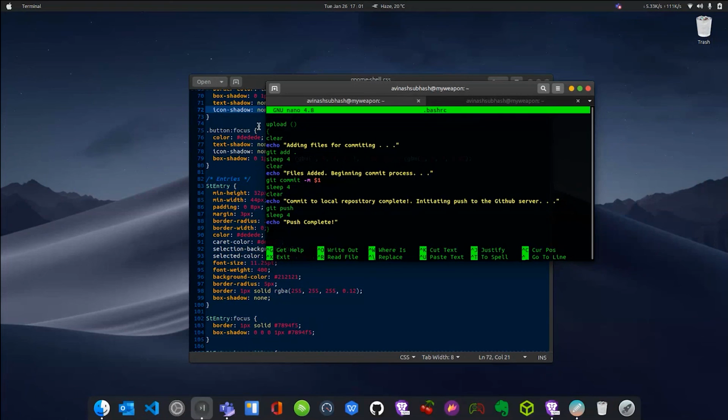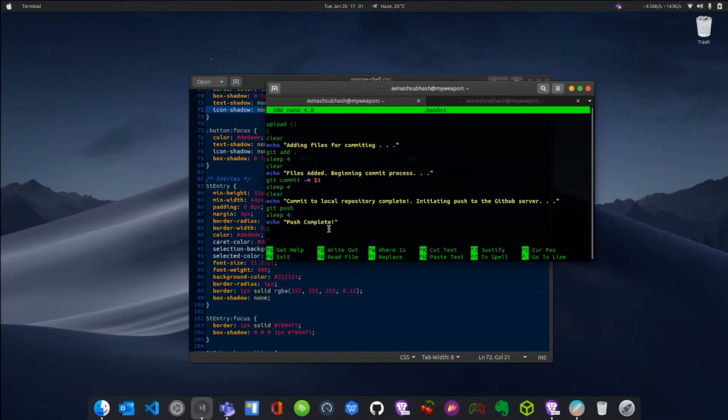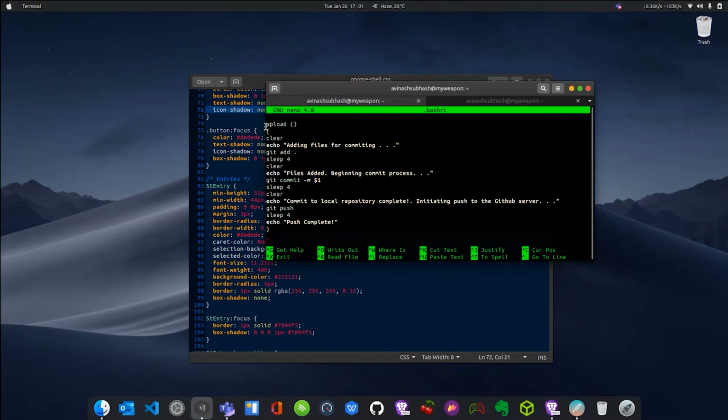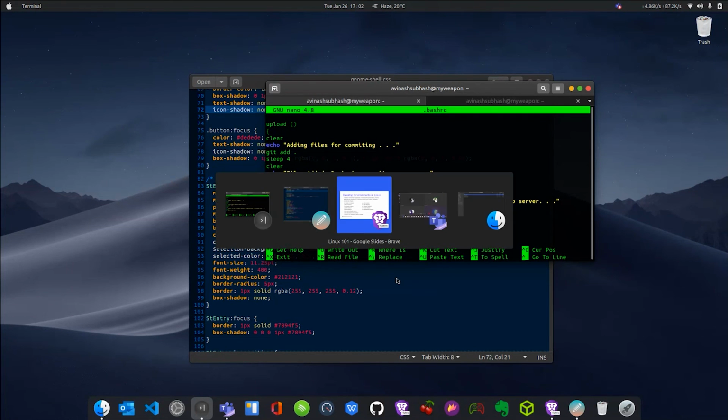And some other things that I want to show is an upload function. Aliases can be used for a single command, but if you want to use a set of different commands, we can use functions in shell scripting. I have a lot of commands here to execute, so I pack them into a function, and whenever I use this function, all these commands get executed. All right, so let's go back.